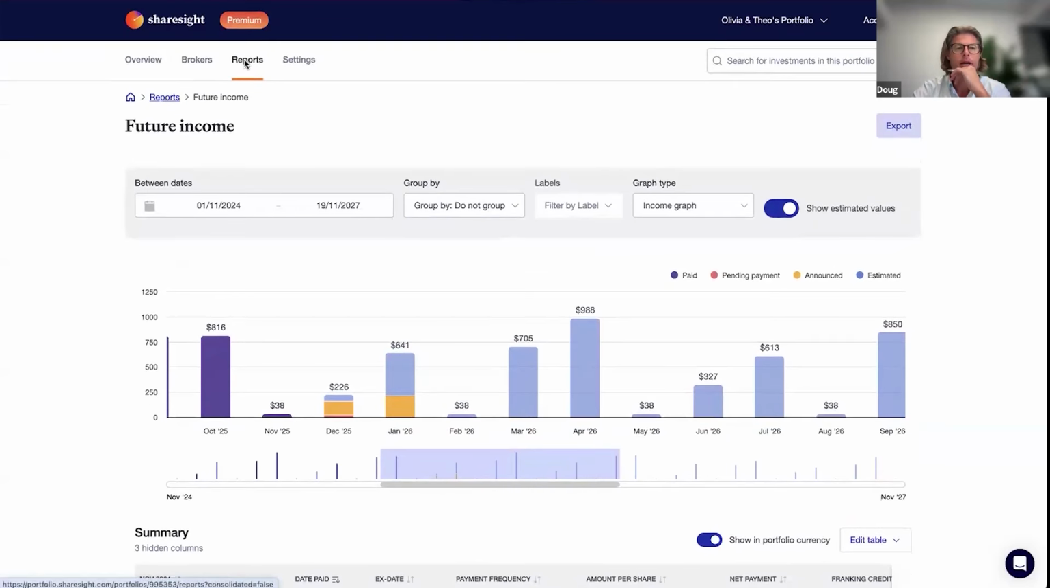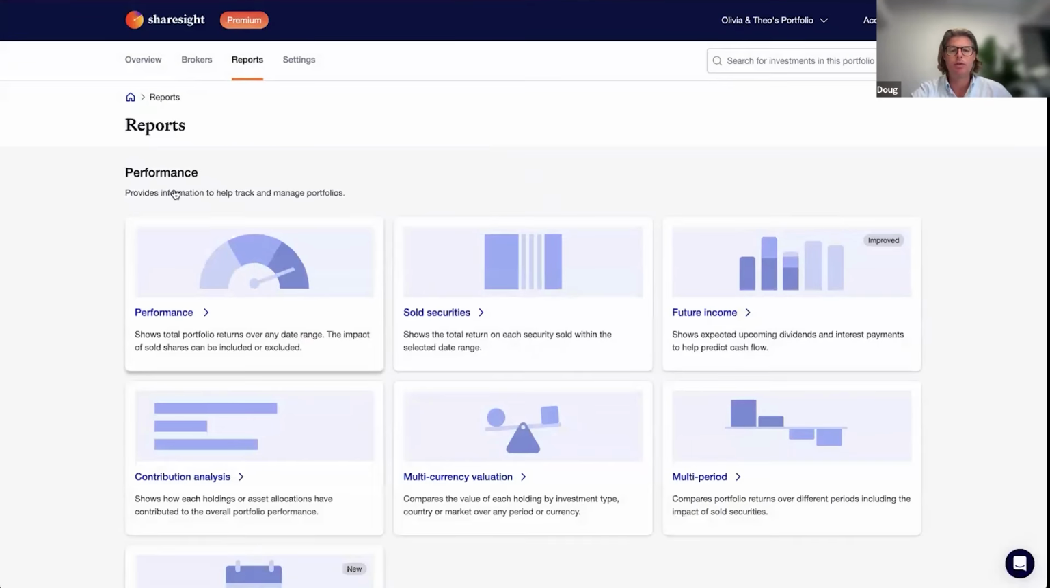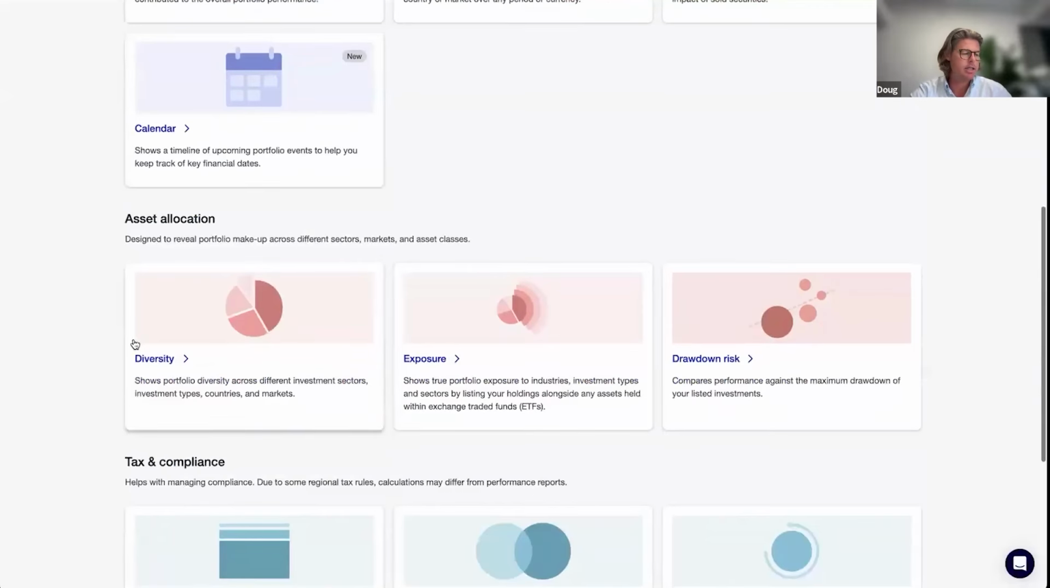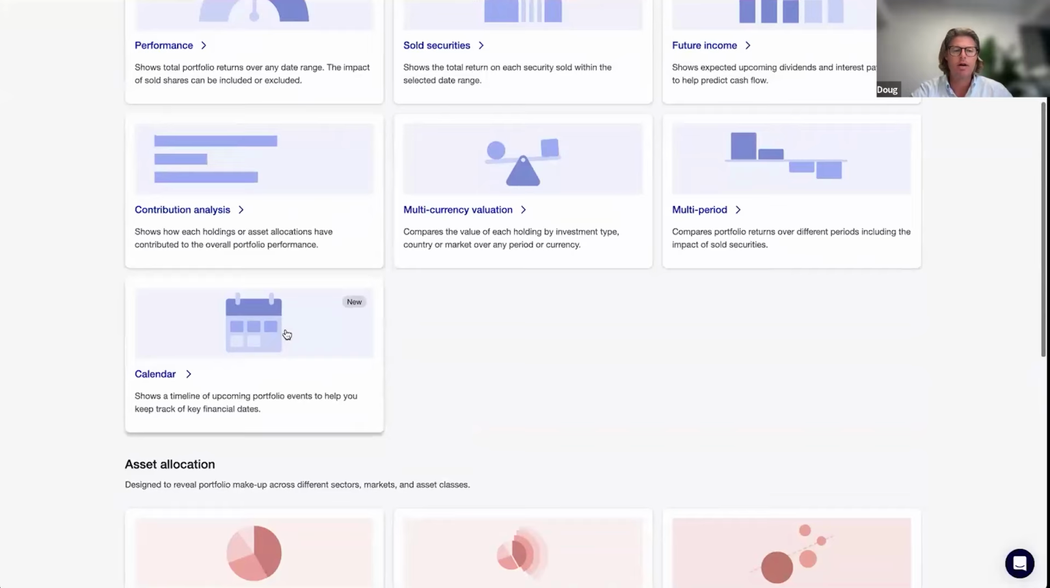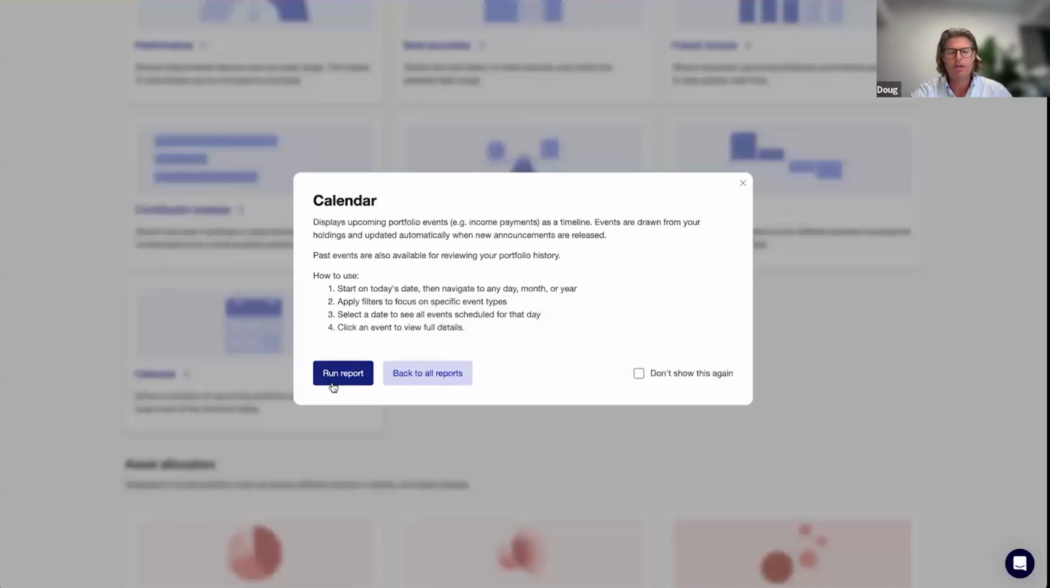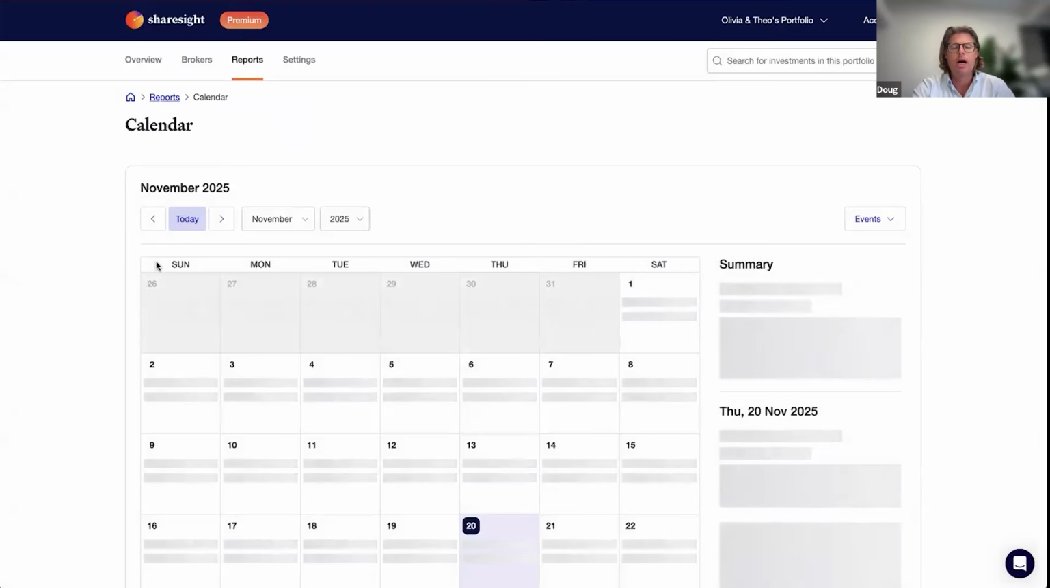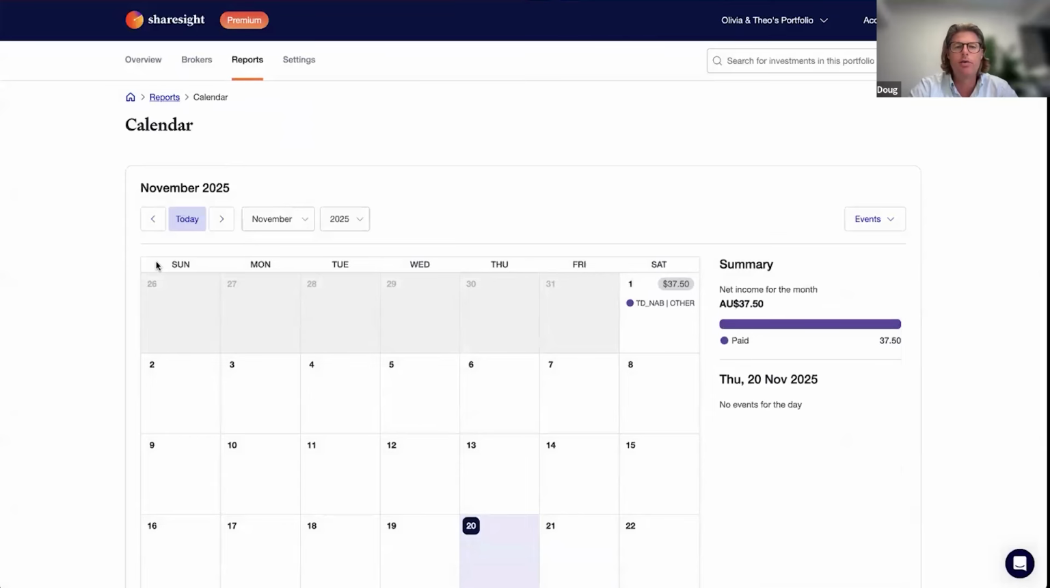All right. And now on to the newest report, and that is our calendar. So that lives underneath the performance area. Just a little primer on what this report does. It's quite straightforward. It does what it says it's going to do on the box. It is indeed a calendar.